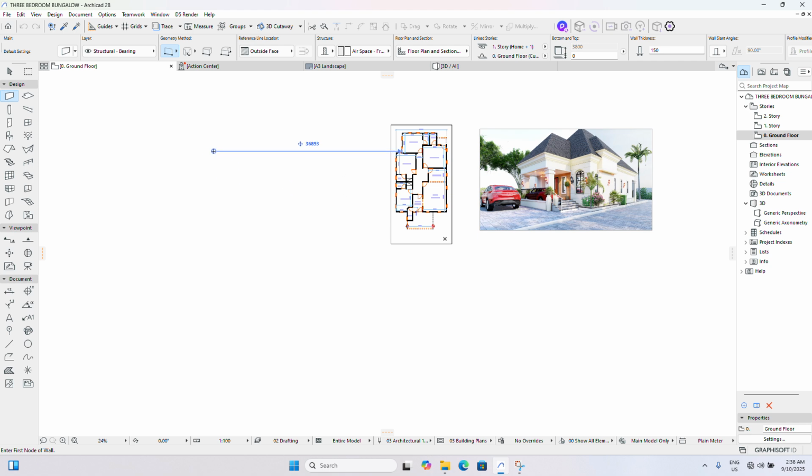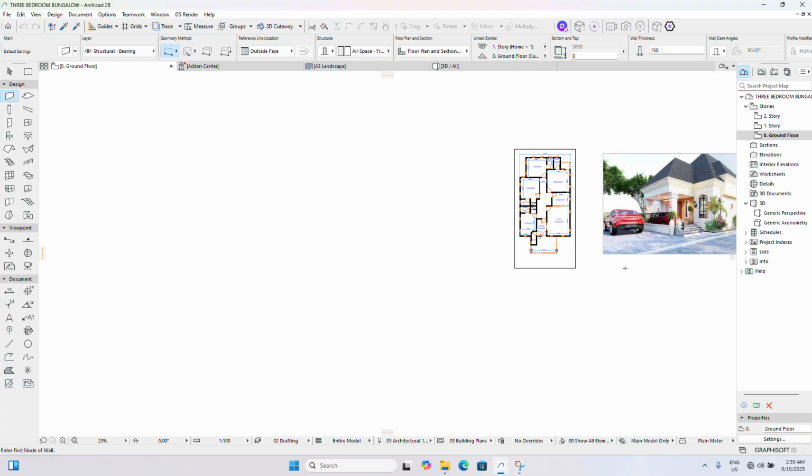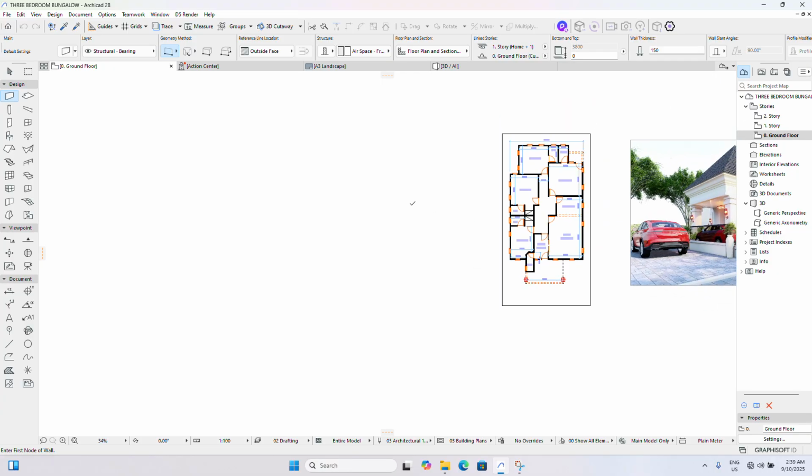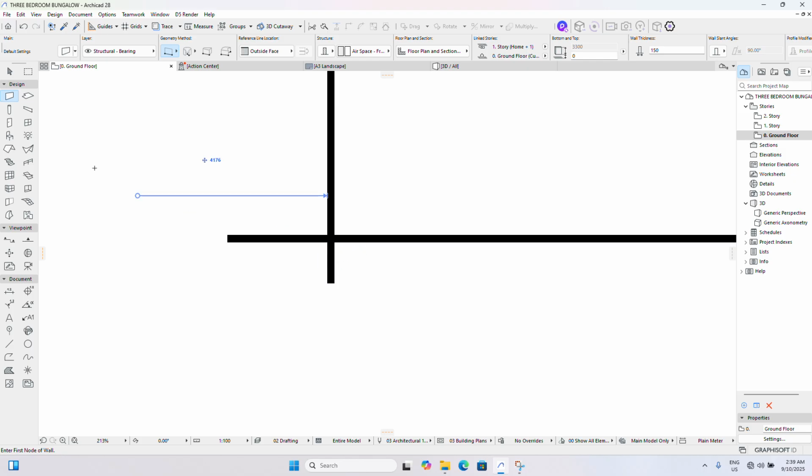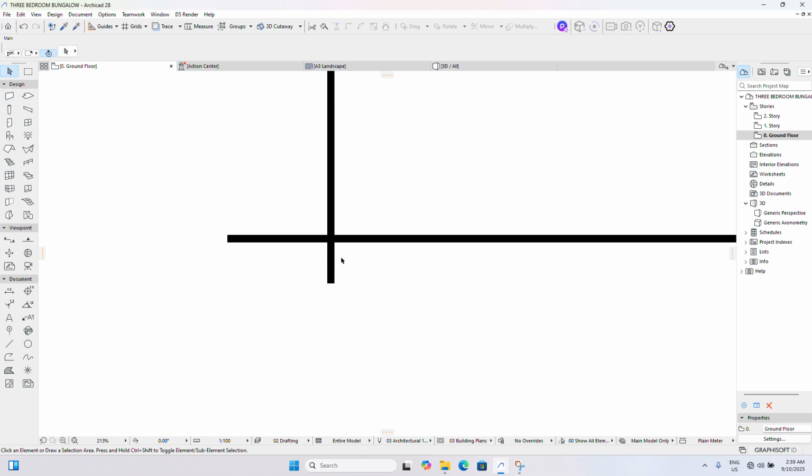Now I will draw, because I want to work with this floor plan here. So I will draw my vertical wall, and I will also draw my horizontal wall. Now look at this wall. If I want to cut these ends here, I either hold my control key. Once you hold the control key, this scissors sign will come to your mouse. You click on it to cut, or you hold your control key and click on it to cut.